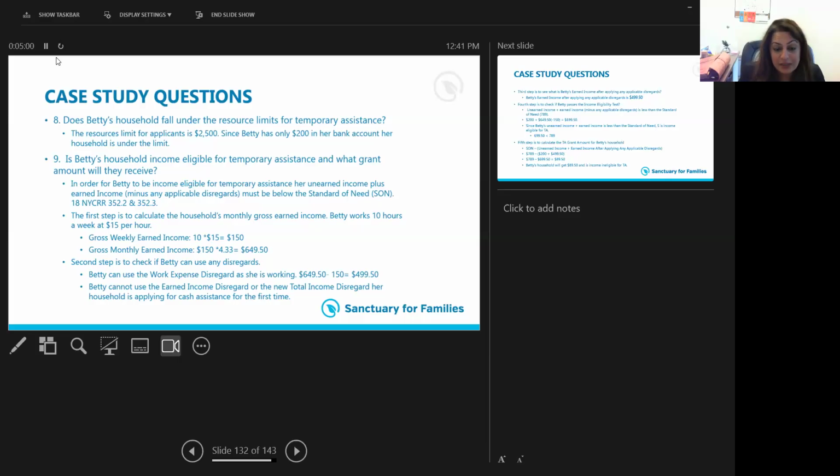Now, the second step is to check if Betty can use any disregards. Betty can use the work expense disregard. So you take the $649.50, which is her gross monthly earned income, and you subtract $150. She gets to use this disregard because she's working and that's all she needs to show. And that leaves her with a countable monthly earned income of $499.50. Betty cannot use the earned income disregard or the new total income disregard as the household is applying for cash assistance for the first time.